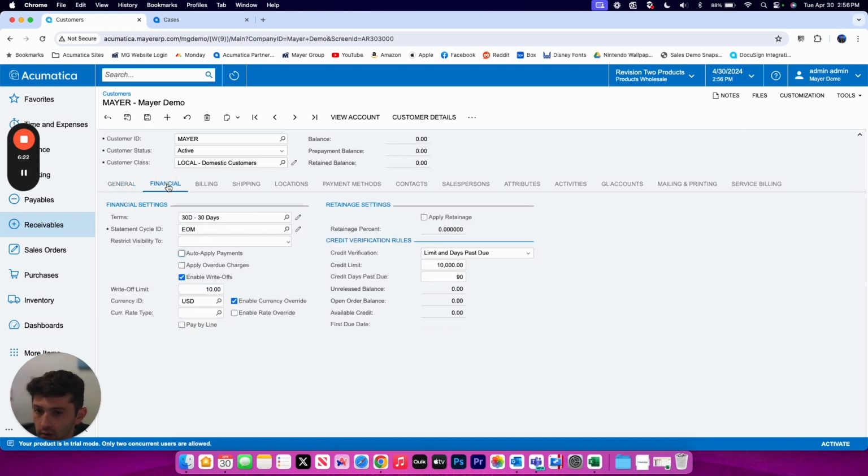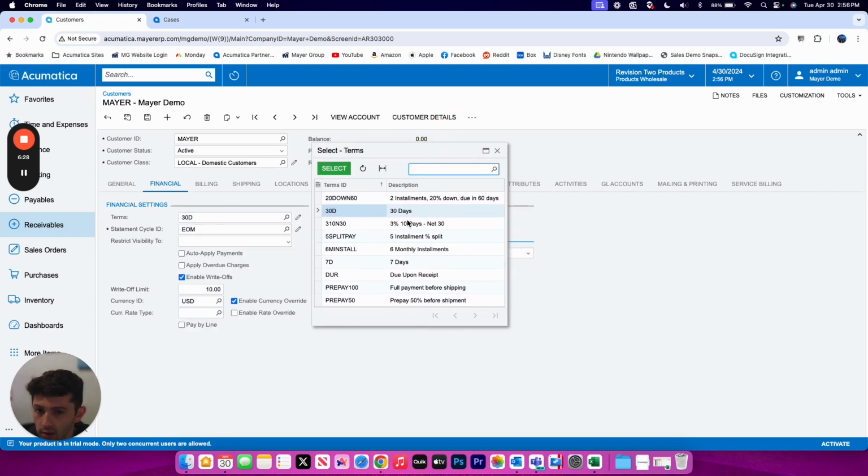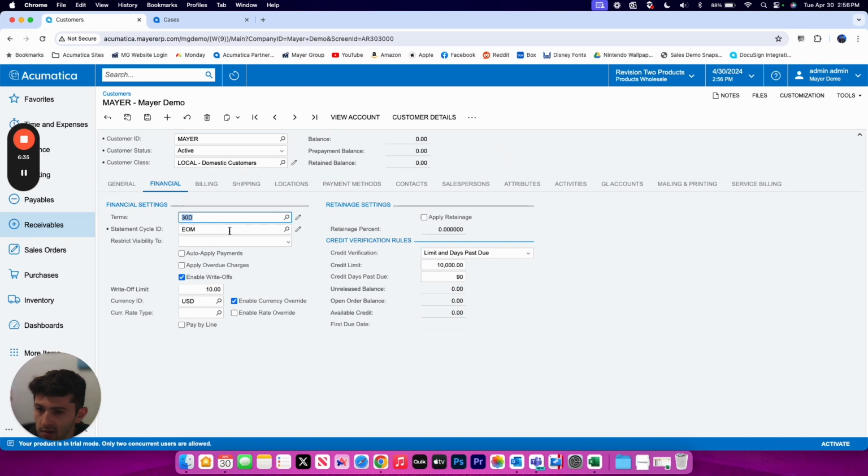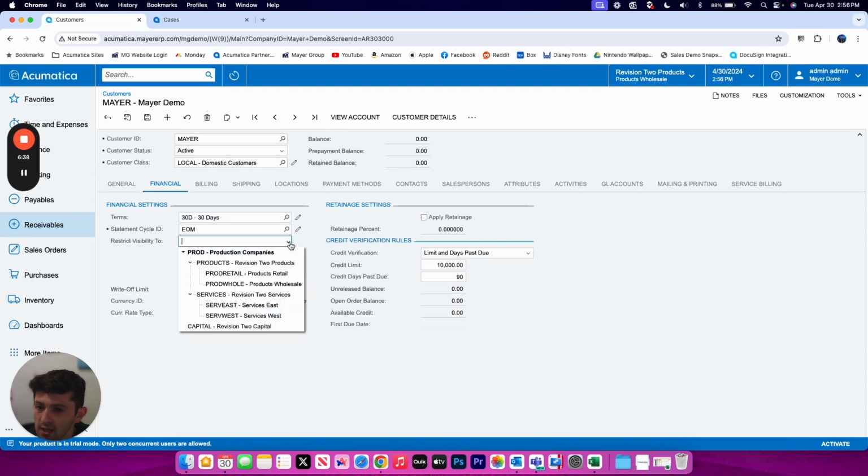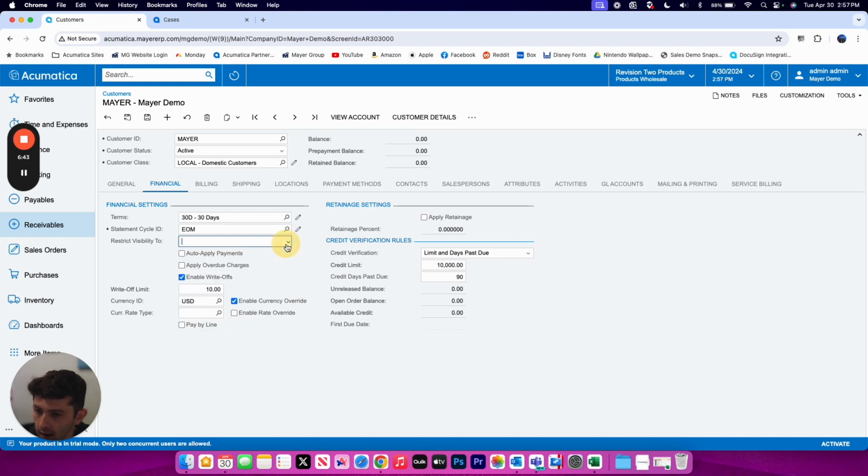On our financial tab, we're going to have the ability to select our terms code. Now this was defaulted for us by the customer class, so we have 30 days already populated, but if I wanted to change that to a different terms code, I could do so here. I see my statement cycle ID. If I wanted to restrict the visibility of this customer to any particular branch in this company, I could do so, with again that currency and write-off information available here as well. Maybe I want to have my credit limit for this particular customer increased from whatever the default of the class was. All the information can be set on the financial tab.